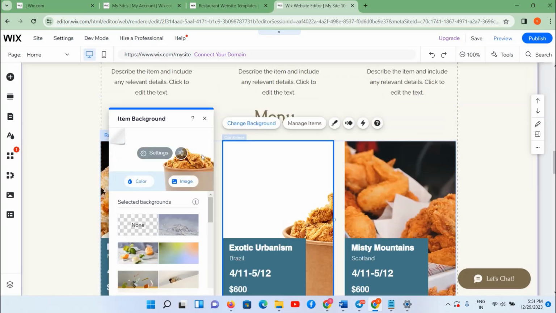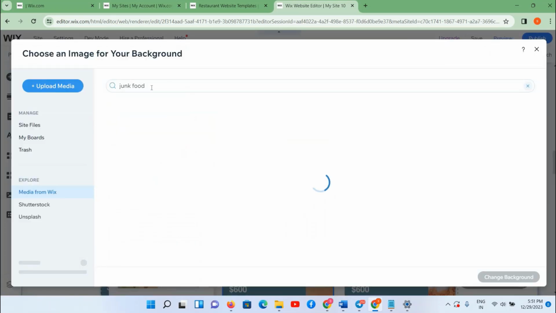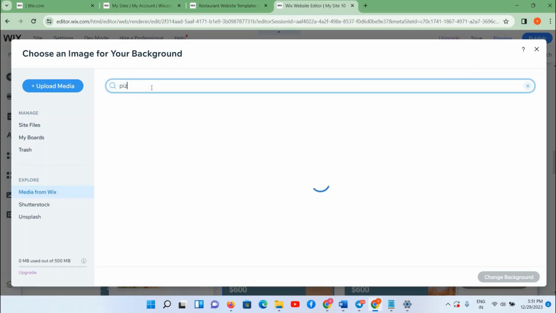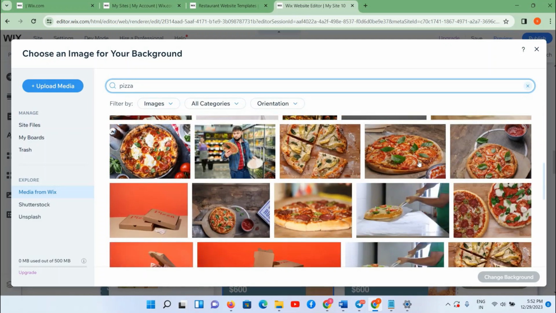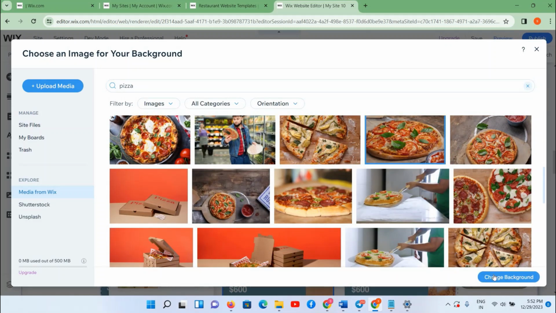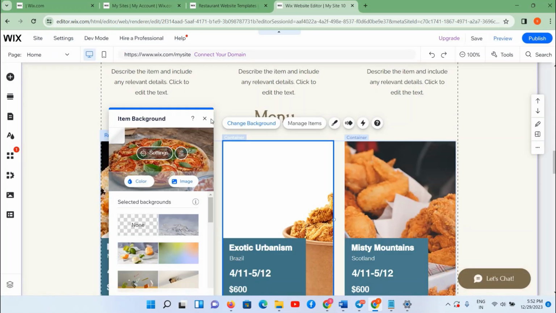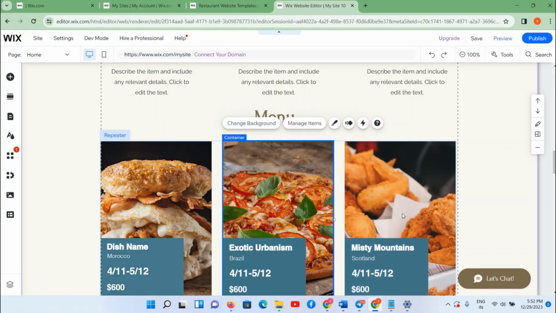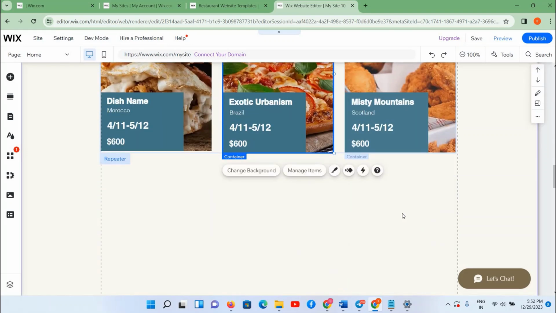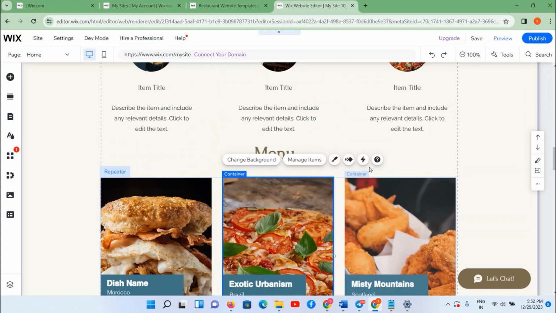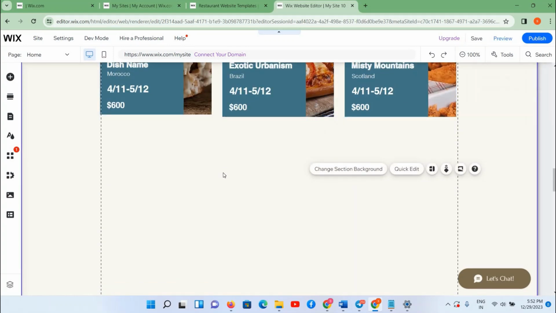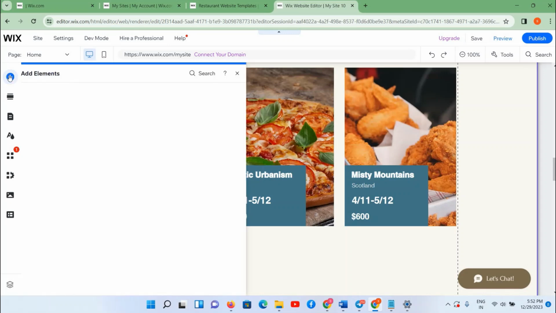This image is not perfectly fitting here, so change this background. Again from the media gallery only, Wix media gallery I'm updating. So this is the second way to add your menu card. We have a few more options, but if you want you can use this one. So let me just show you quickly how you can add a few more options.